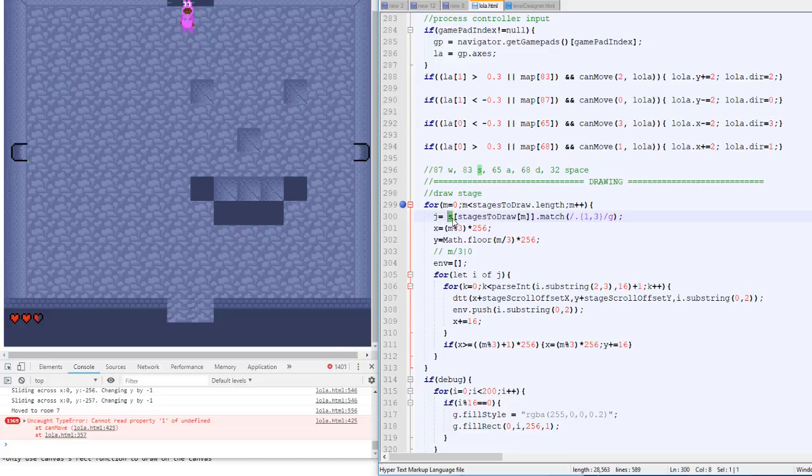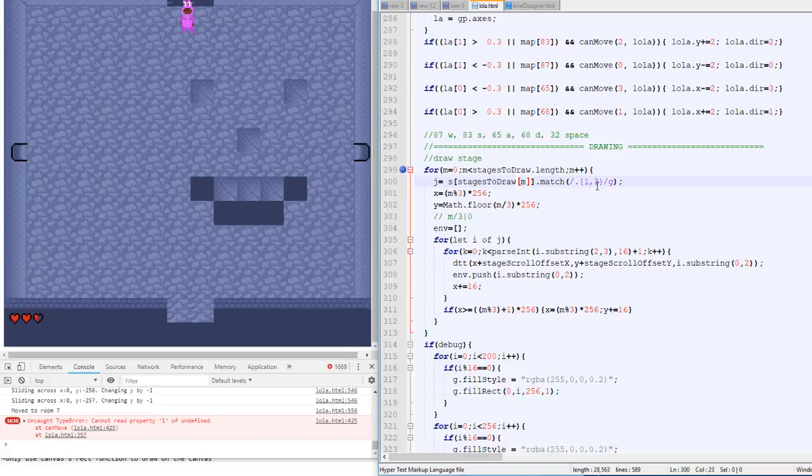So basically J is being set to stage N or M of all the stages, and then dot match that. I do not know what that's for. I wish I could read regex.